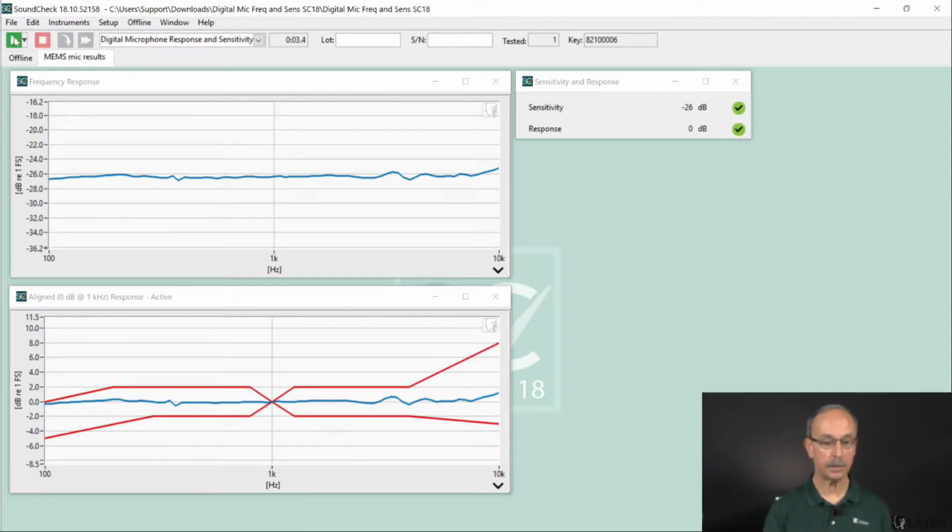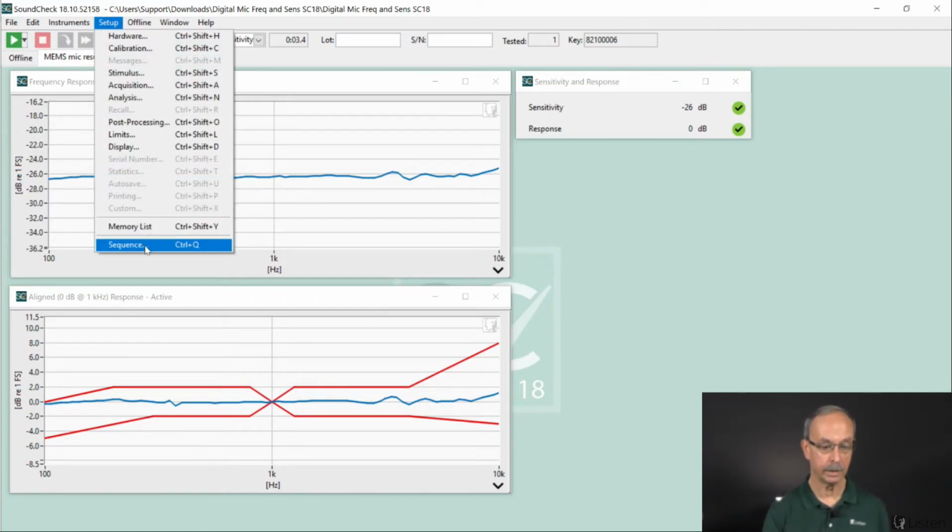So it's a pretty simple display. Up on top here we get the frequency response of the MEMS mic mounted in the box. We can see that our units are dB re 1 FS, and then down below here we've aligned the frequency response to 0 dB at 1K and applied some limits to it. In this case the sensitivity passes at -26 dBFS, and the response also fits inside of the upper and lower limits here. And the sequence itself is very straightforward.